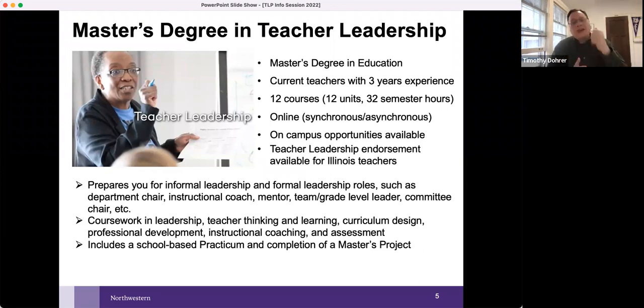If you are an Illinois teacher, you will also receive an endorsement on your Illinois professional educator license in teacher leadership. That just comes with it. I should also note that anyone who completes our degree also receives credit for a certificate of advanced study in instructional coaching that will go on your transcript, and you'll get a nice little piece of paper certificate as well.